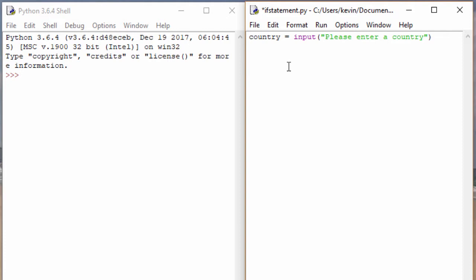So this line of code will prompt the user to type in a country, and that will be loaded into a string variable called country. Now I'm going to test it. If country equals Australia, print "G'day mate." Let's see what happens.